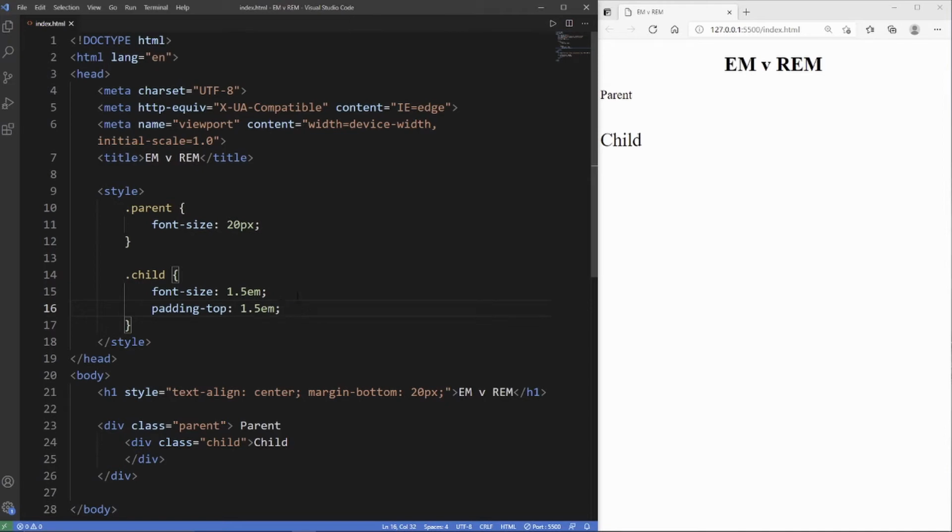because it's important to remember that when M units are used for font size, the size is relative to the parent, so this font size is relative to this. However, when we're using M on other properties such as padding or margin, it's relative to the font size of the element itself. So this padding top of 1.5em is relative to this font size of 1.5em, which is relative to this font size. And that's the key difference when we're using M for padding, margin, or width and height.